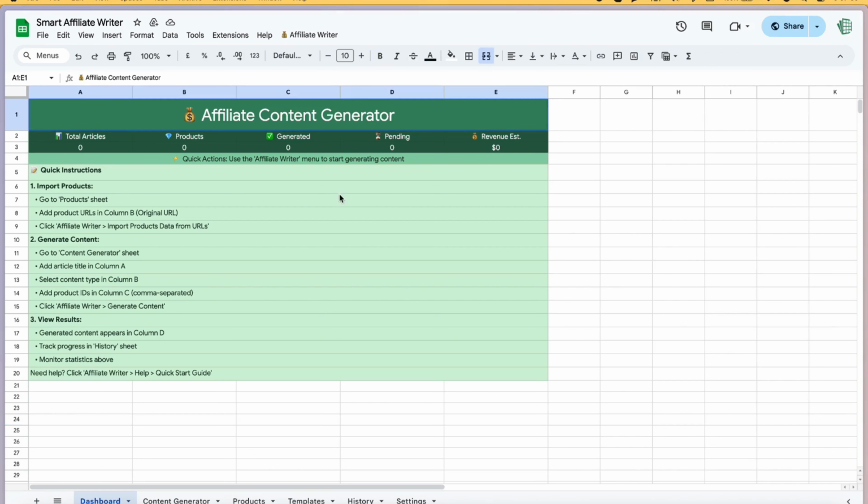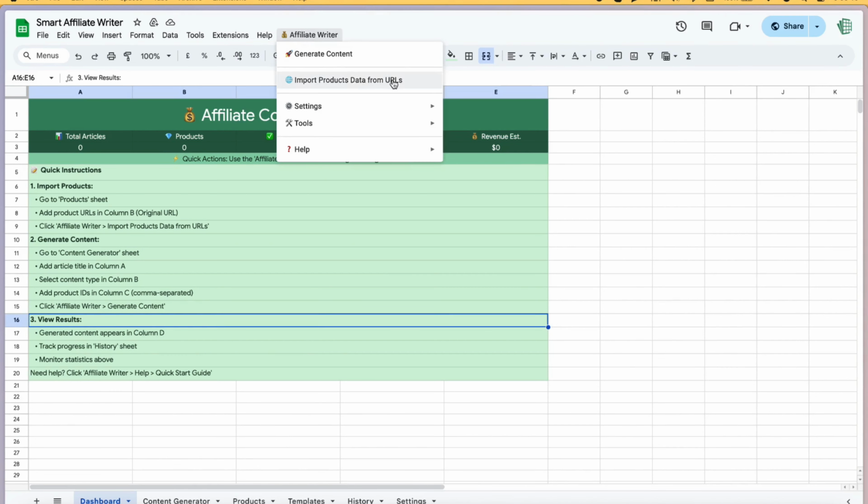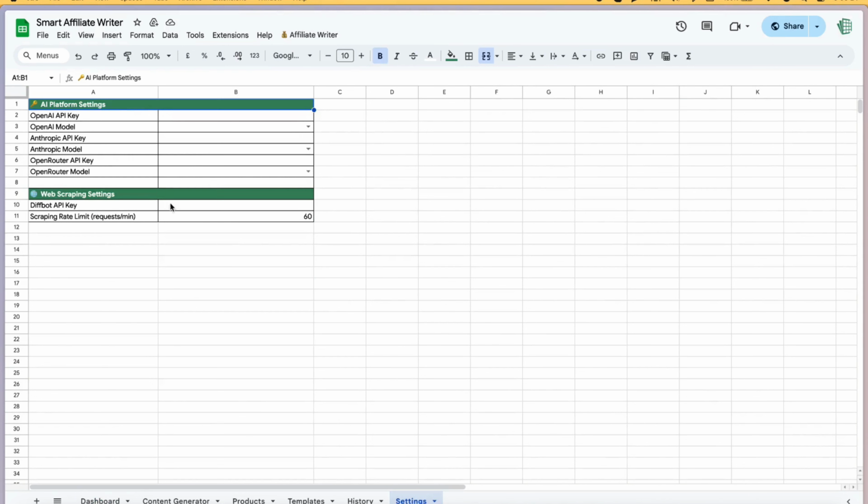So this is the main interface that you would be introduced to. This is the affiliate content generator dashboard. Here you will find some quick instructions that you can use to get started, like import products, generate content, and view results. Then below you will find some subsheets, and on top you will find this tool menu where you will find settings to update API keys, tools that you can use, and a help section as well.